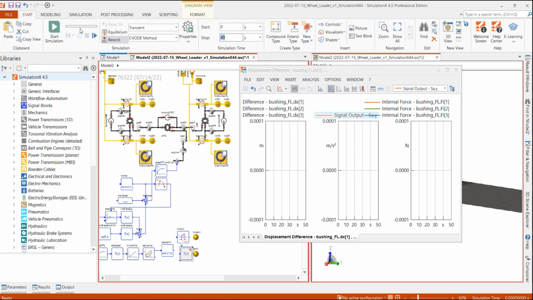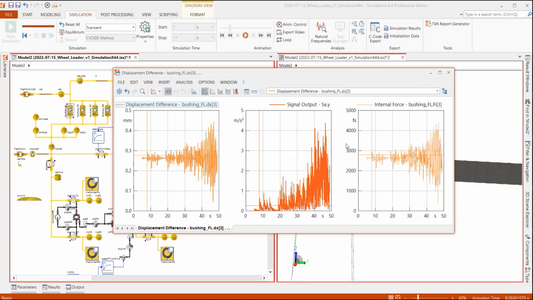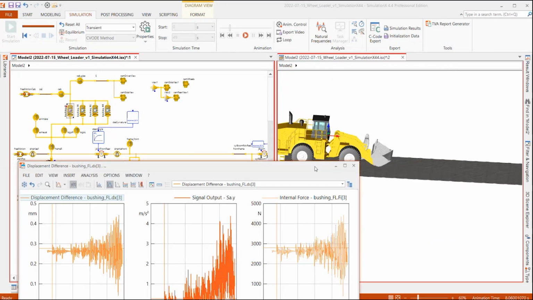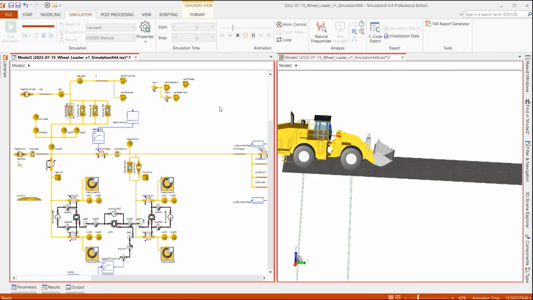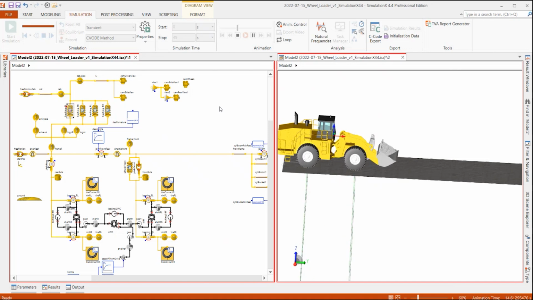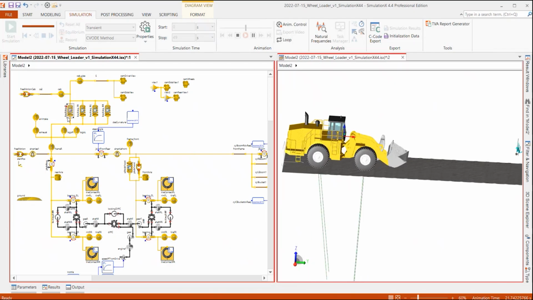Next, define the required start and stop times and start the simulation. SimulationX calculates the response of the wheel loader as it travels over the uneven terrain. Once the simulation is complete, we can analyze the results. Here, we can see the displacement difference, cabin acceleration, and loading on the bushings. These results allow us to evaluate the vibration response and determine whether the current bushing parameters meet the desired design target. If necessary, we can adjust the bushing parameters and run the simulation again to further tune the response.